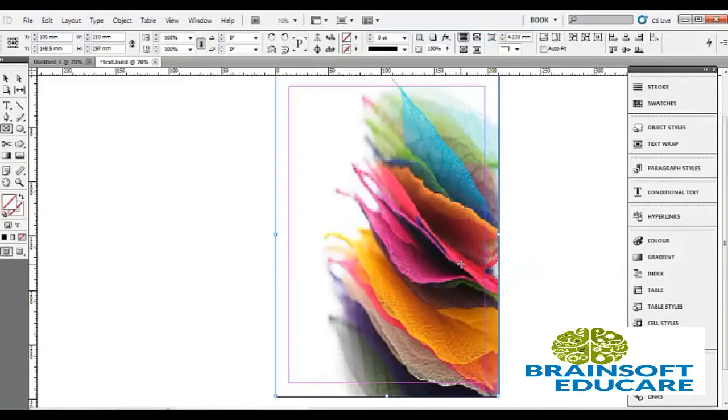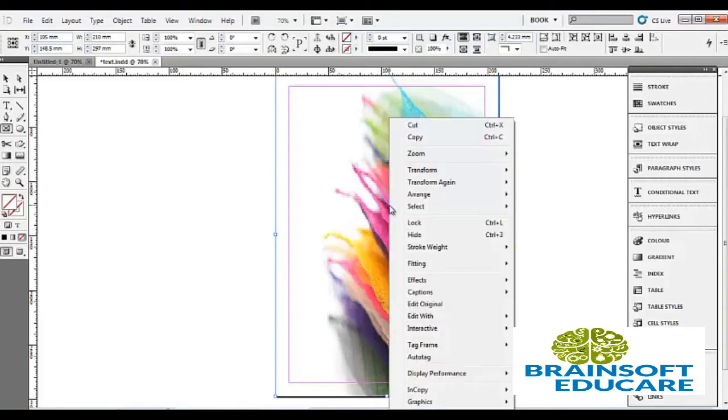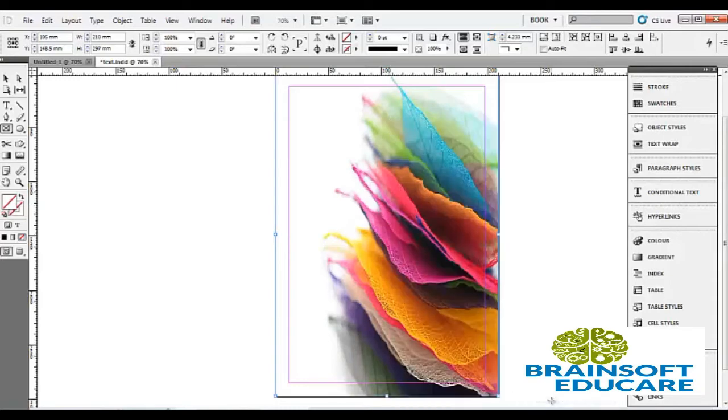If your image is not clear, then right click on the image. Then click on Display Performance. Then select High Quality Display. Your image will look perfect and high quality. Use the direct selection tool if the image is not set up in the page.